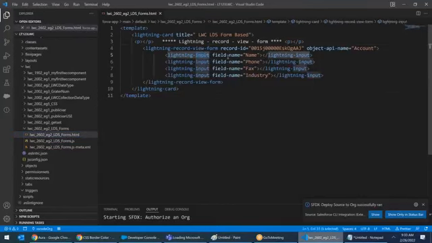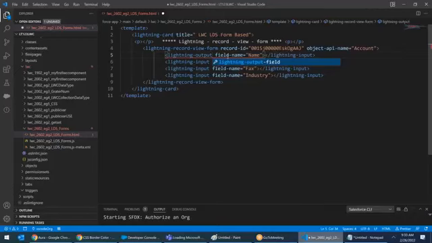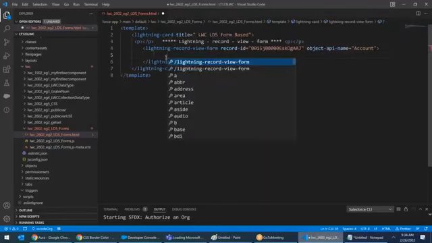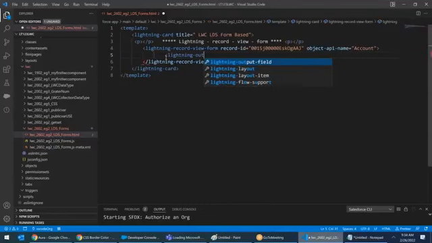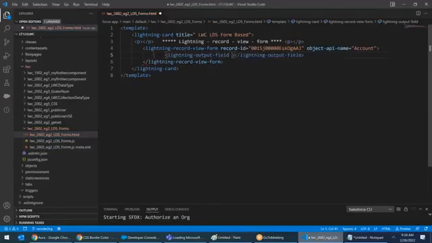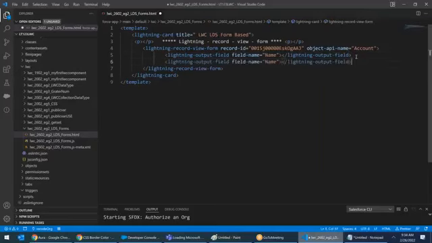For a view, it's not input, it's output. Come on, guys. For a view, it's not an input. View is lightning output field. We should always use lightning output, not input. Let me write it: lightning output field, field name equals to name. Because this is a view form, with a view form it is always output. With an edit form, only then you will say lightning input.